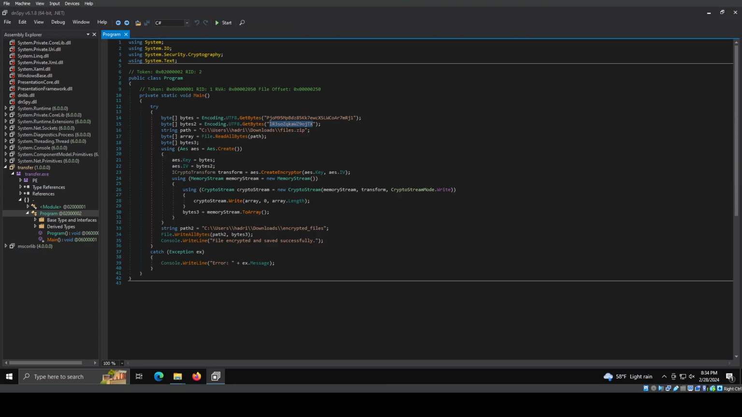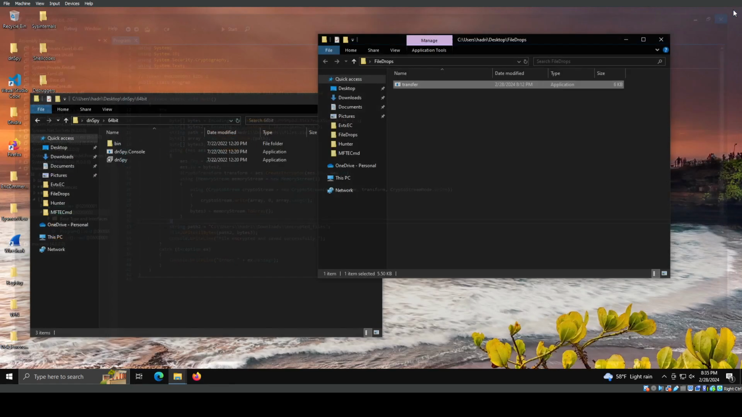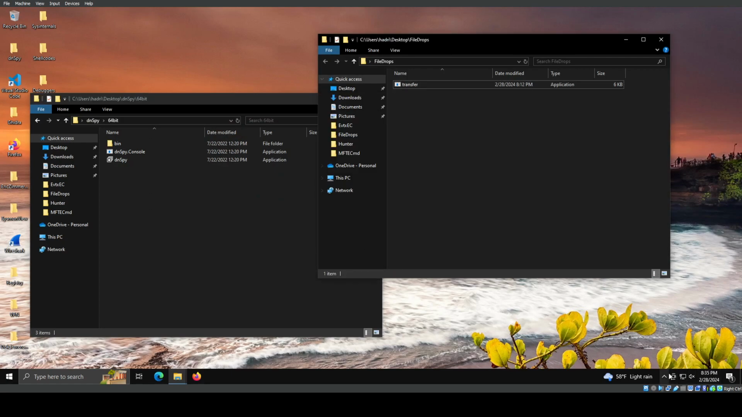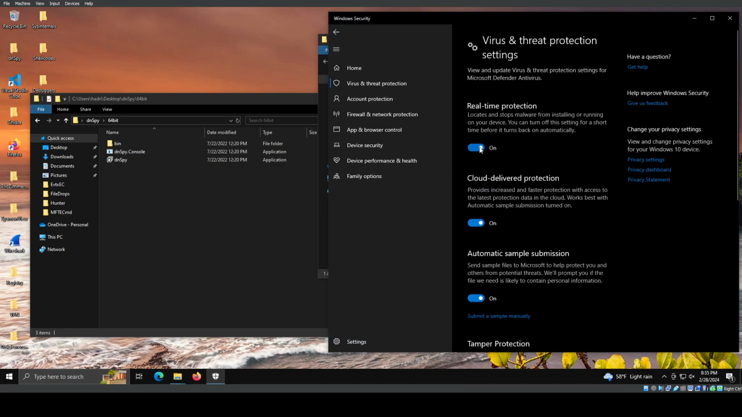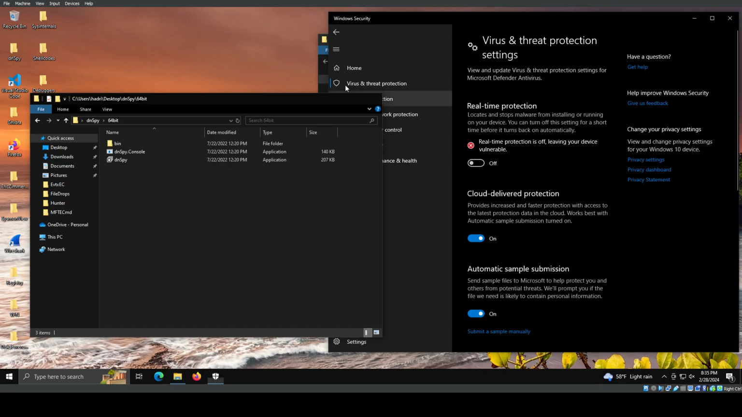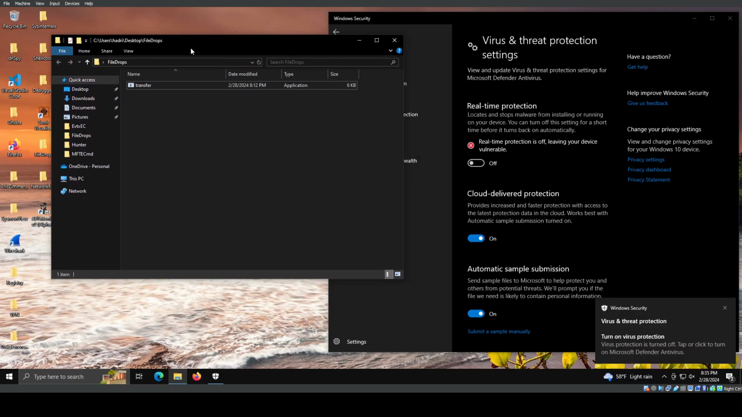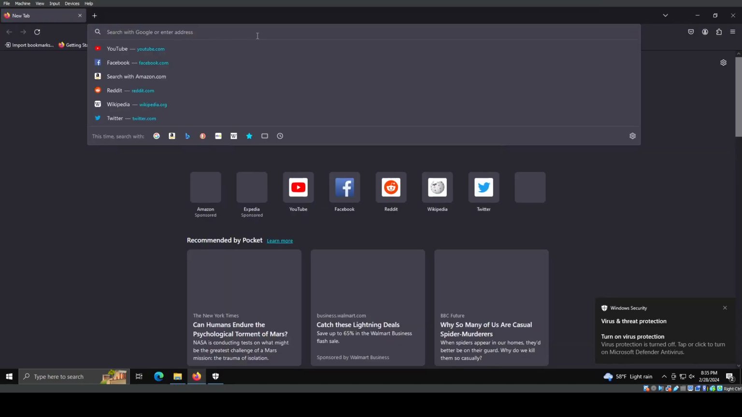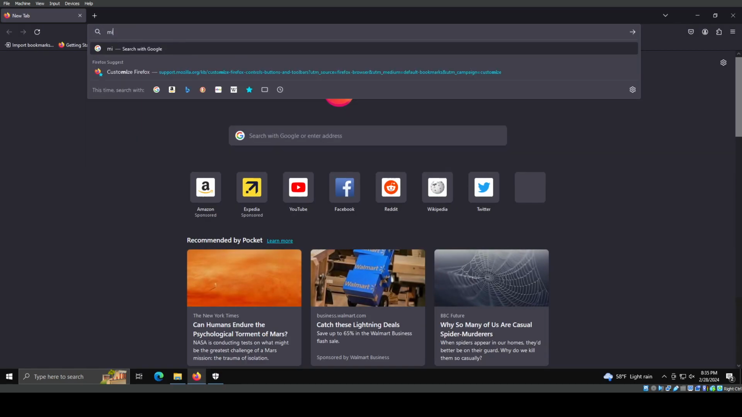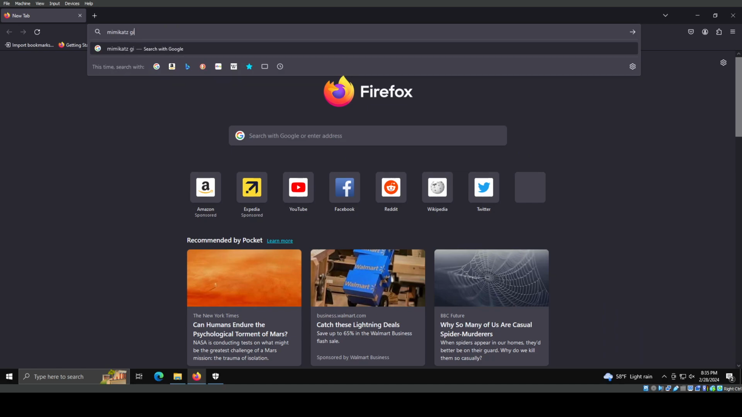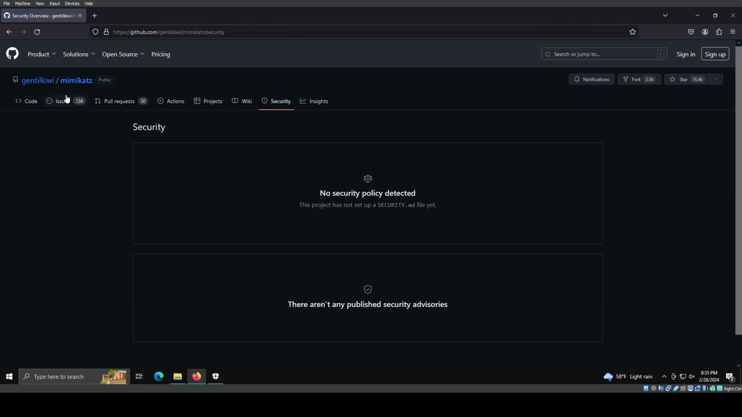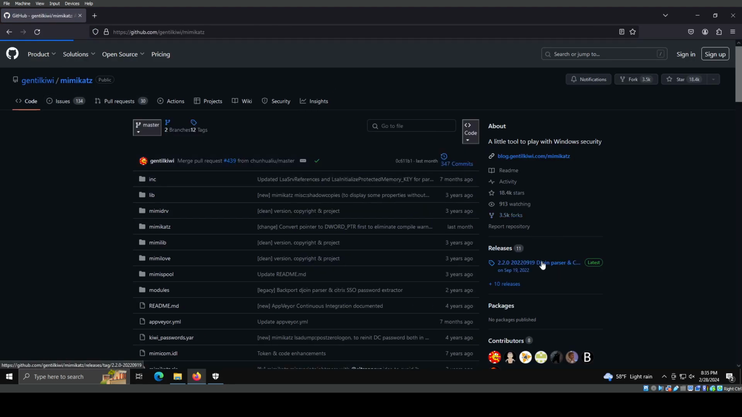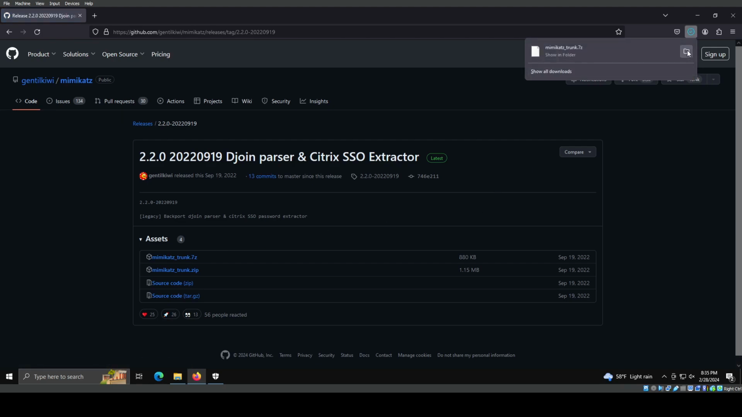So back on my Windows machine, we don't need this anymore. And let's see. I'm going to actually turn off my Defender. I don't believe I need to, but I'm gonna be using Mimikatz, and because of that, Windows just does not like Mimikatz for obvious reasons. Mimikatz, GitHub, not by ParrotSec. There we go. GentleKiwi, releases 7C.